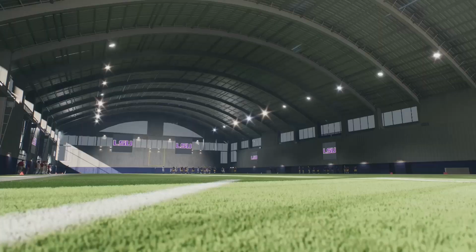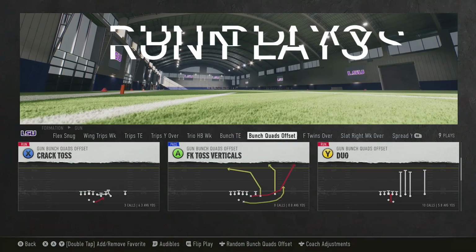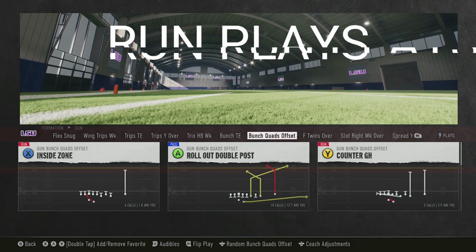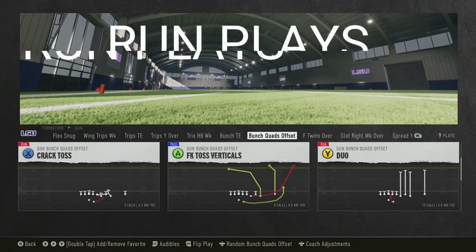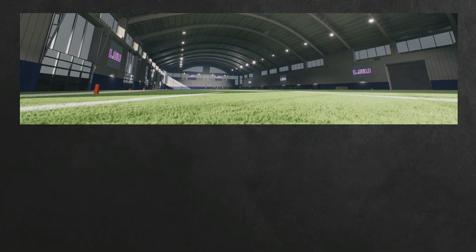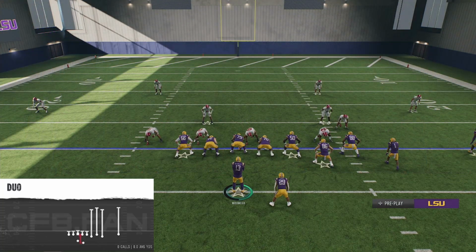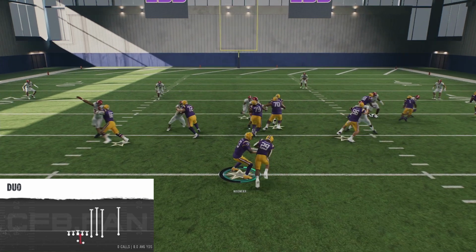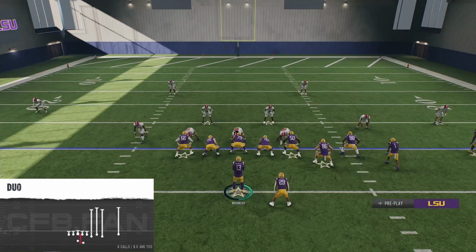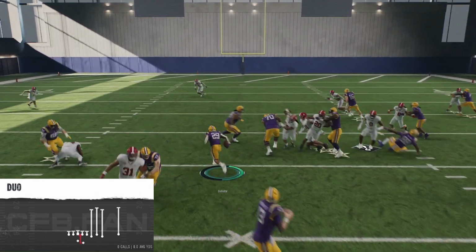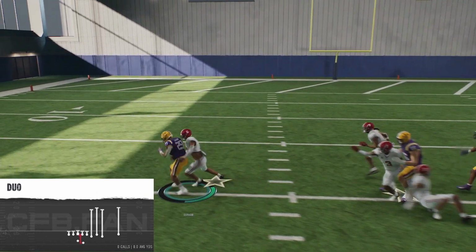Let's take a look at the run play. I mean, they have a duo, a crack toss, inside zone, counter. There's a bunch of good run plays. I will show duo, arguably one of the best run plays at a shotgun. You can get a lot of double team blocks up front. You're just going to follow. Don't have good run stick. That'll happen to you. Here we're going to follow our blockers, a juke.